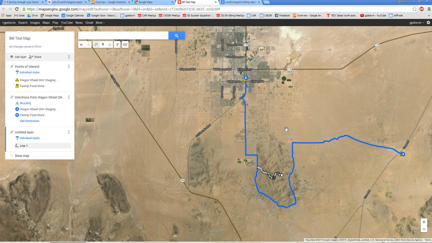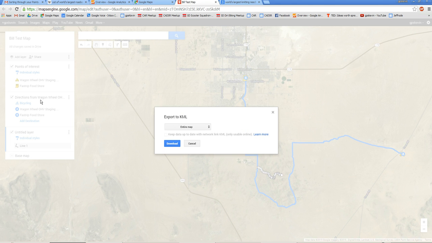And literally now we have this is really called a route, and this one's really called a track log line. But they both come through when you download them as KML, so you can have them however you like. So when you come up here, you go export to KML. Download, then you get some choices here. I could download just the points of interest, the wagon wheel route that we just made, or the untitled layer over here that I didn't put a title on. So I'm going for the entire map, download.